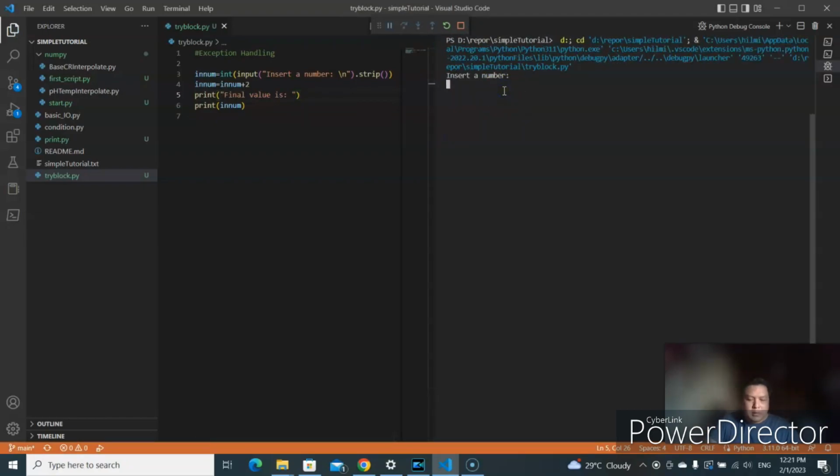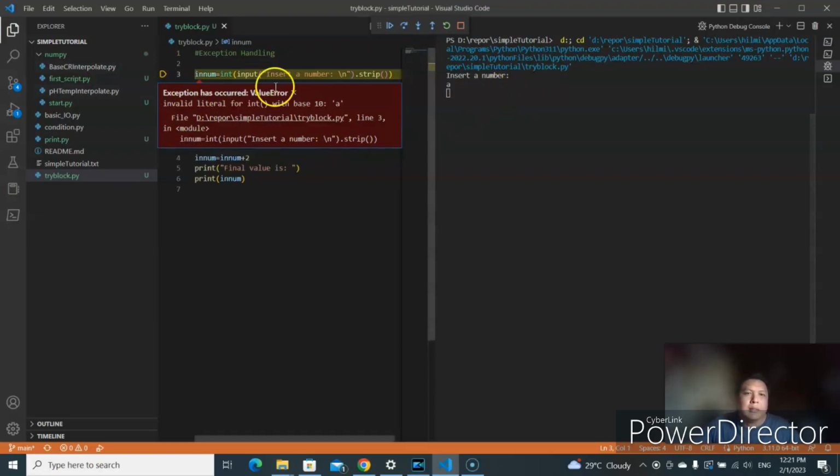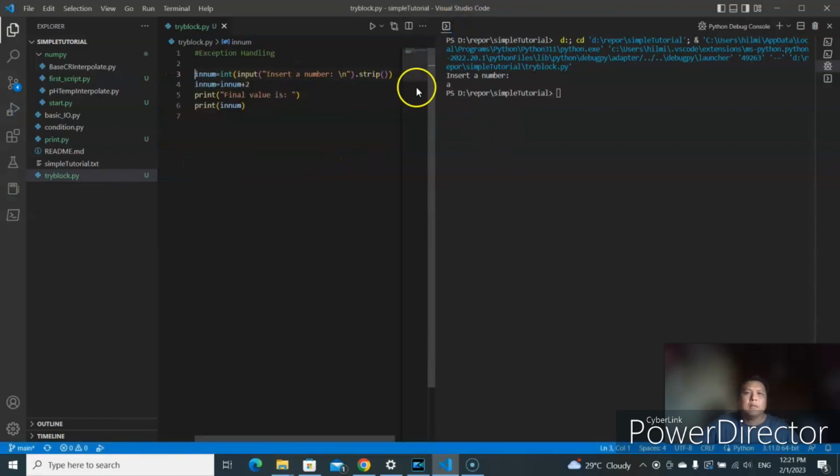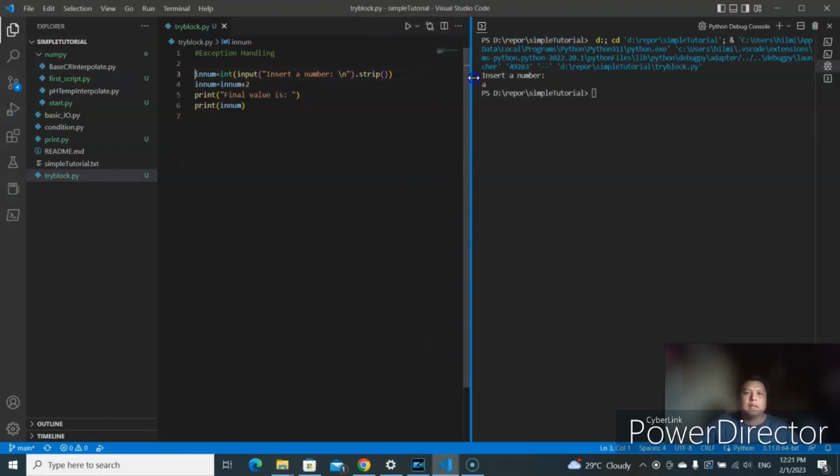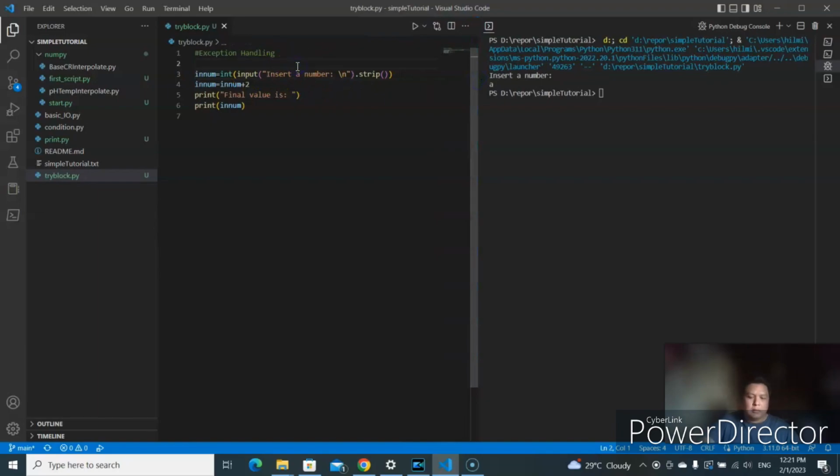The user enters A. So the exception is raised and our script will stop running. How to handle this error? In Python, there is exception handling or error handling using try block.